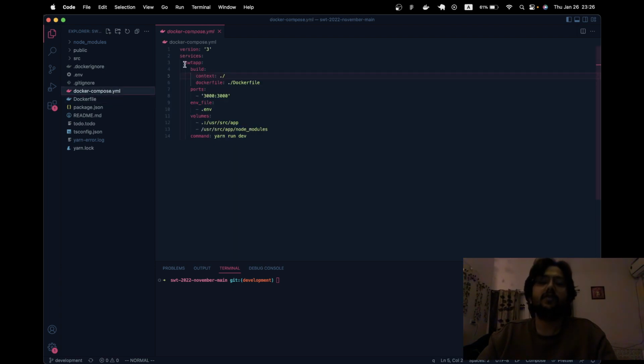For the docker compose, you have to write version 3, services. Services means what kind of services you want to run, or how many, what kind of containers you want to run. So this is the name of your application, whatever name you want to give to your application. Then build context, like all the context, all the folders and files of your whole project. Then dockerfile, the address of the Dockerfile, which is in the current directory.